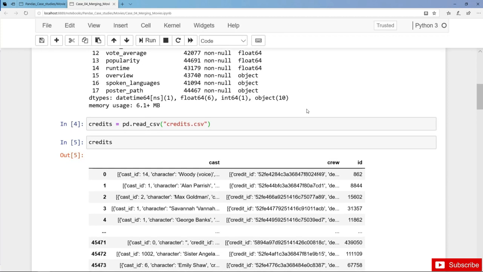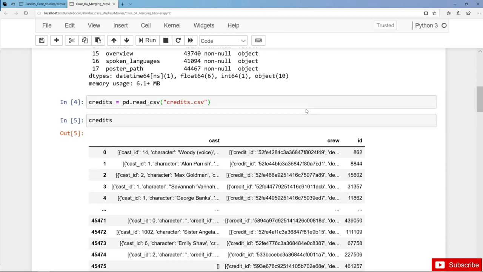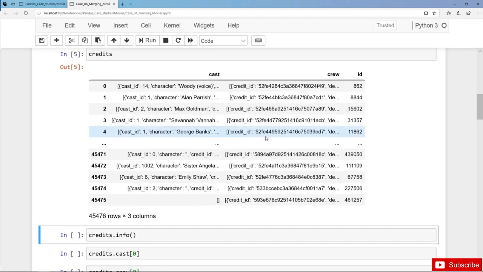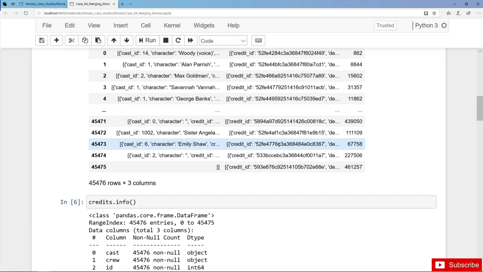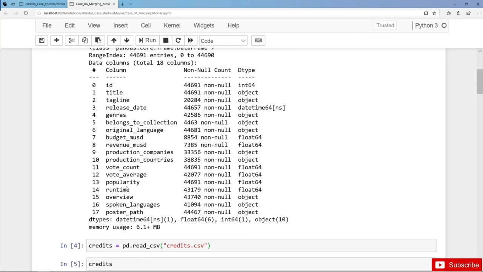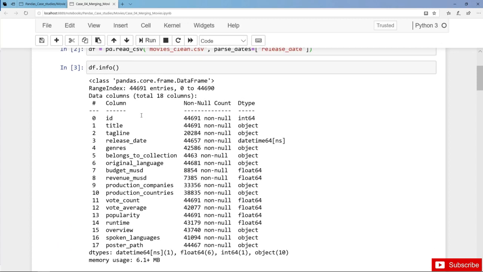But first of all, let's have a look here. Also here we can see that we have kind of stringified JSON or nested JSON data in cast and crew, and this dataset is originally coming from JSON. Let's get some meta information with info. Here we have slightly more rows or more movies than above. But this is no surprise, as before with our movies dataset, we actually removed some rows and some movies.